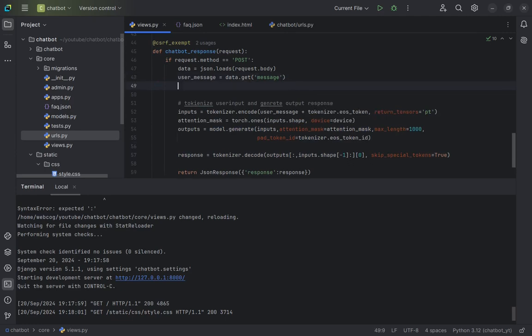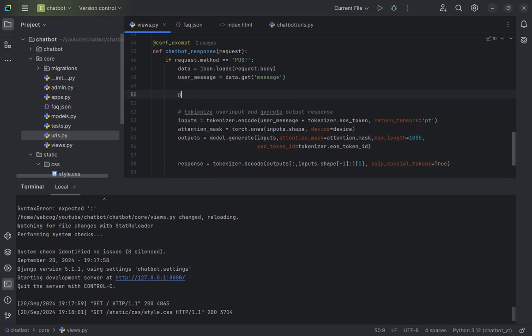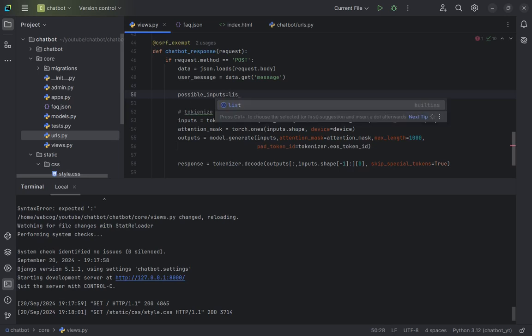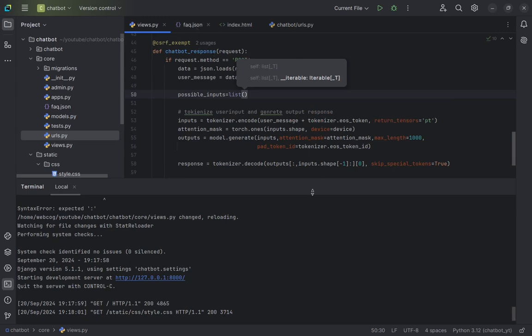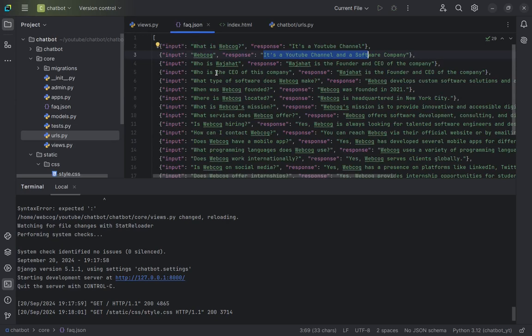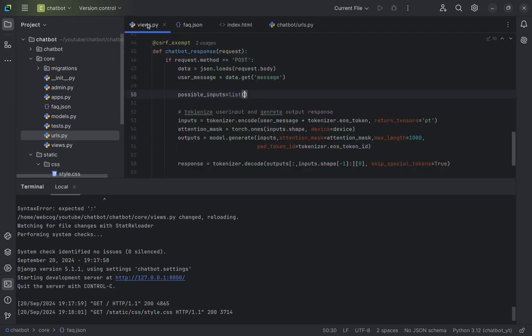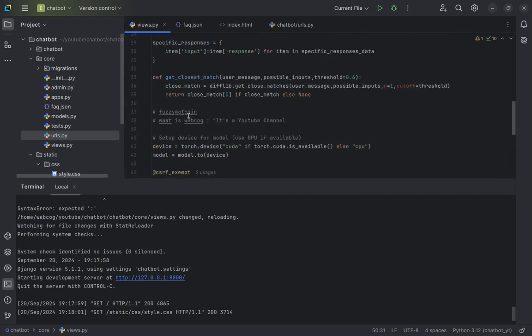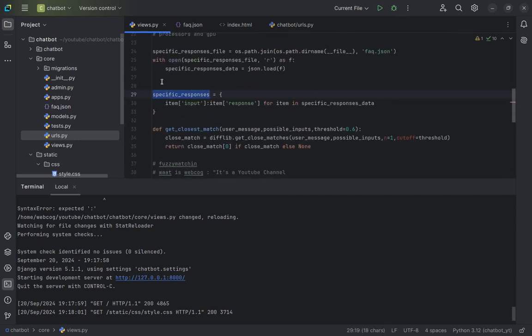So first of all I want to get the possible inputs. For this I am just going to make a variable by the name of possible_inputs equal to a list, because we want all the keys, since this is our FAQ.json and we want all the keys. So for getting keys I am going to make it into a list. All our data is in this variable, specific_responses.